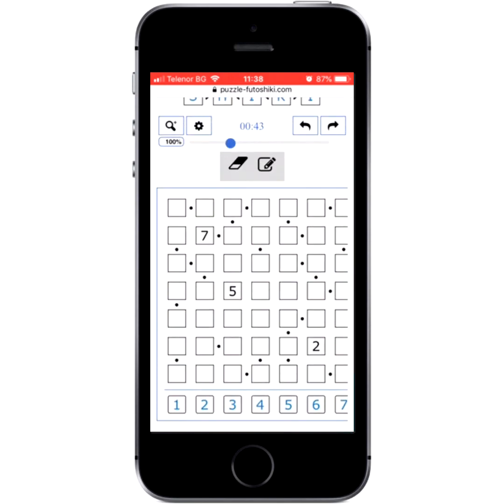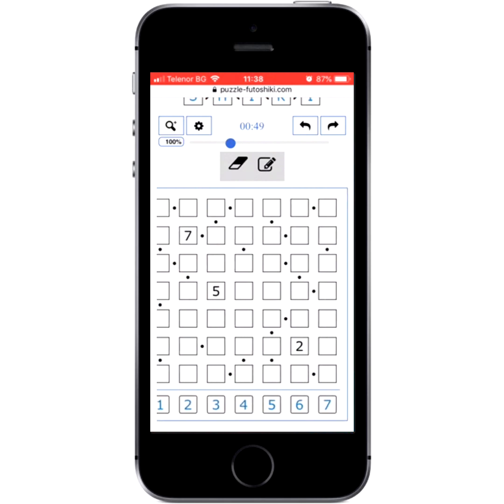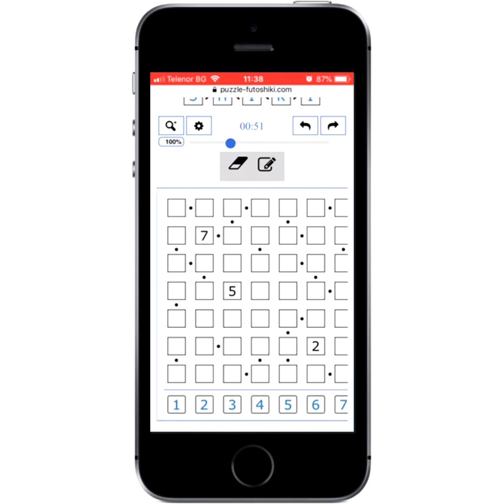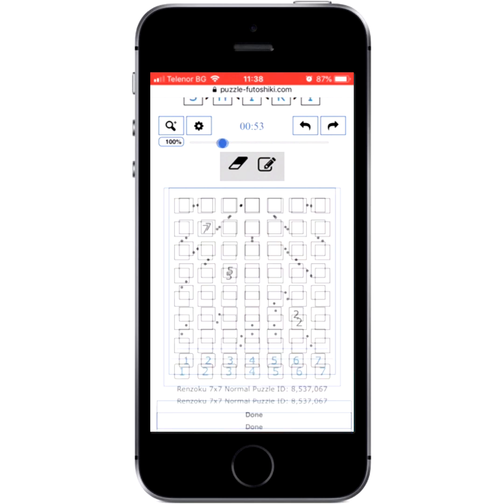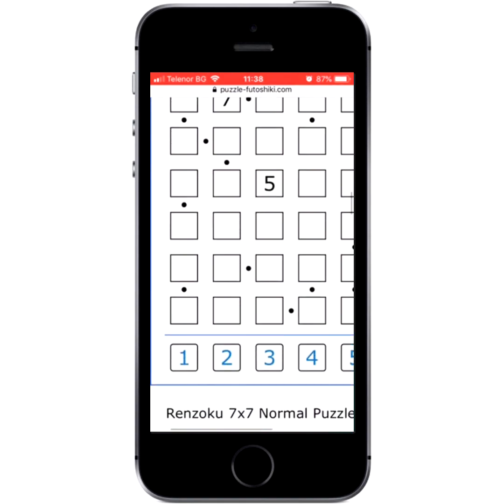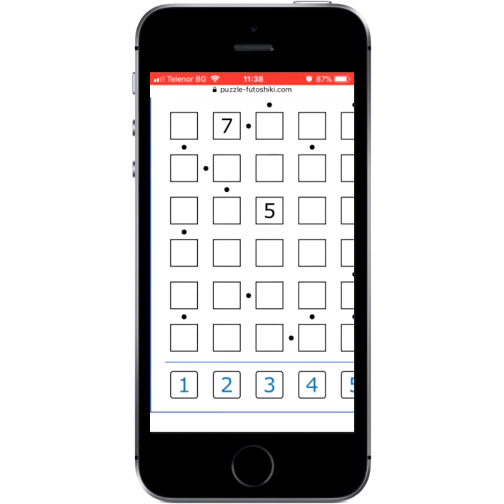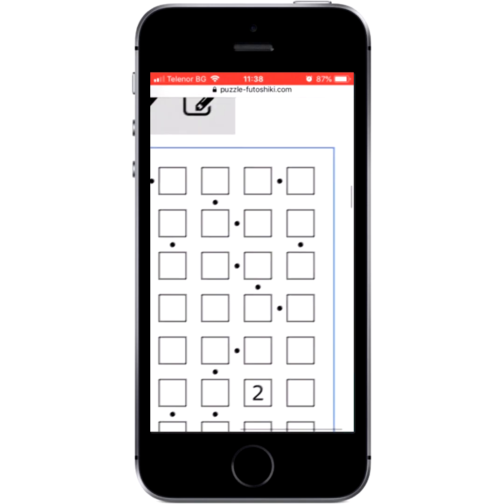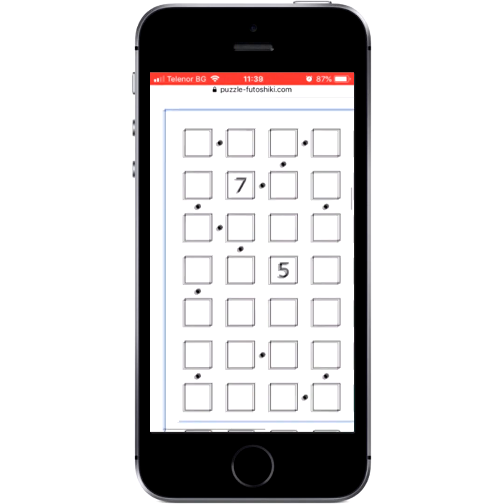If the puzzle is too large for the screen, you can scroll it left and right to reach any part of the puzzle. Another approach is to zoom out the puzzle until it fits the screen. Then you can zoom in the entire page until the puzzle is big enough. This approach also allows you to scroll diagonally.